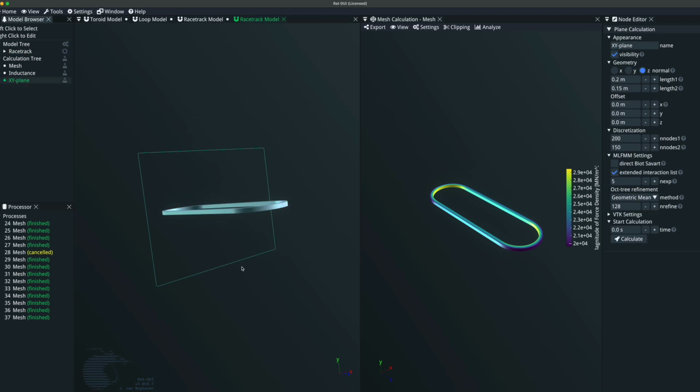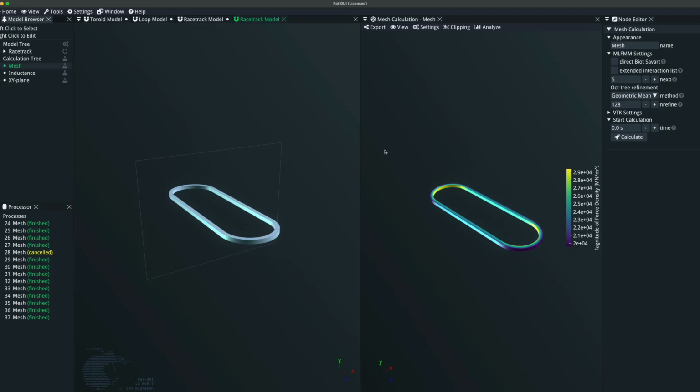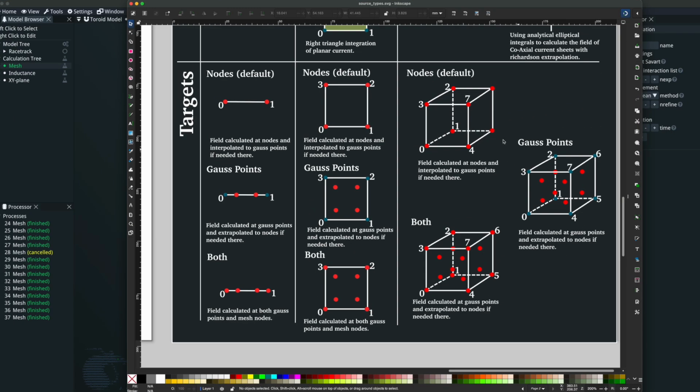if you look at the plane calculation, the target points are not on the coil but on the plane. So only when you do a mesh calculation, this setting is actually taken into account. You can also do the combination of both, but really, in general, setting it on the nodes is good enough. And you can make it slightly better when moving to the Gauss points, and this really only has an effect on the force density calculation.